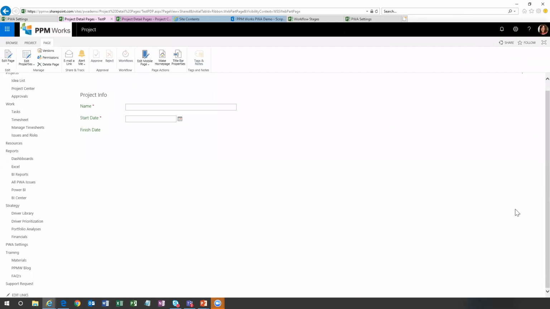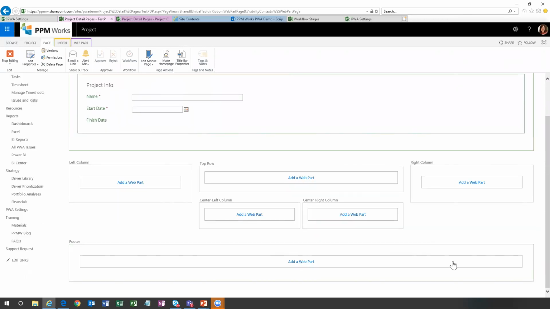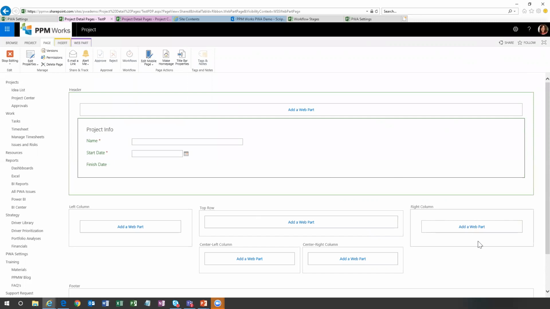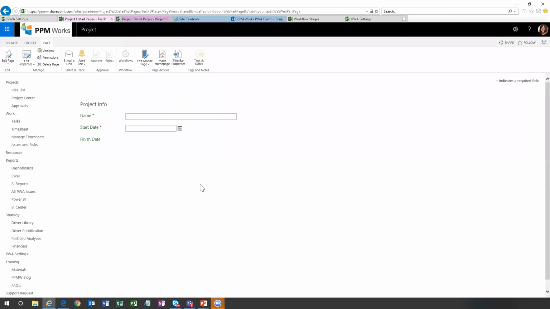So let's take a look now at, if we now go and edit this page, you'll see it's going to show just like it did a moment ago. We've got this in the header. We have the ability to add web parts to all of these different sections here still. And that would change the layout of the page slightly, but it would still mostly keep them in these containers. So there you have it. The page is laid out.